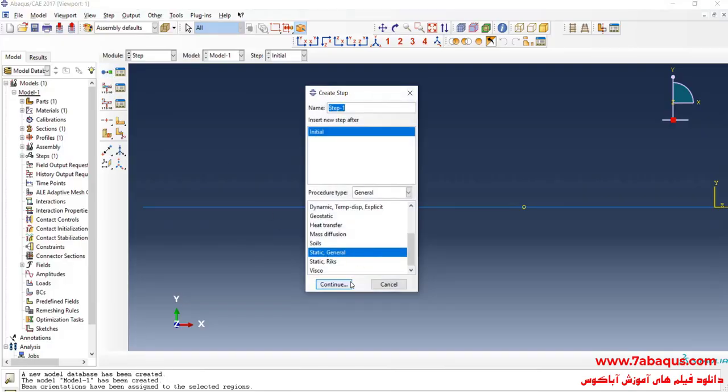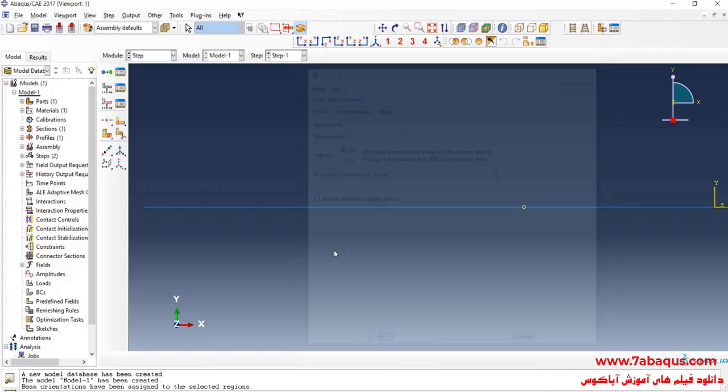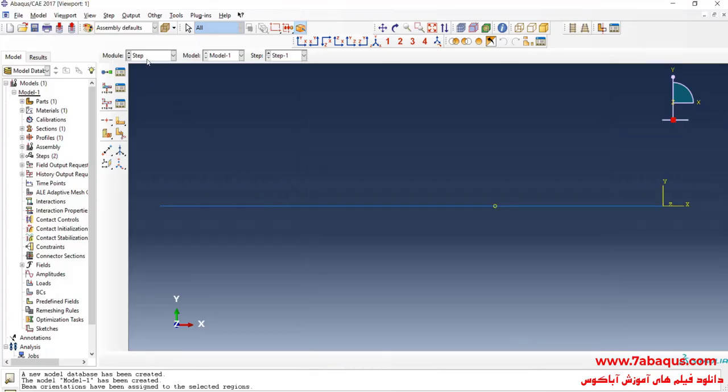Select Static General, continue. Since this problem is linear by nature, I will select the Off option. I will enter time period equal to 1 second. But the time period in this problem will not have any effect on the results, and so any figure inserted here would be absolutely right. In the next step, I'll enter the Load module.